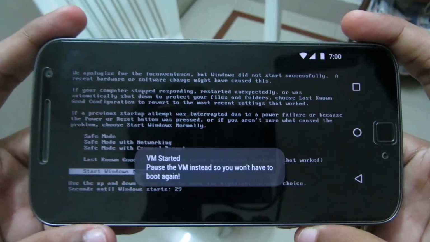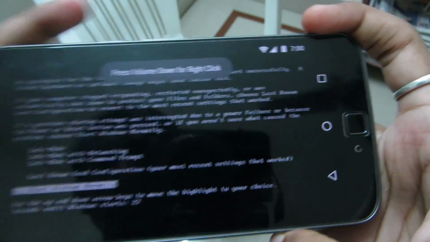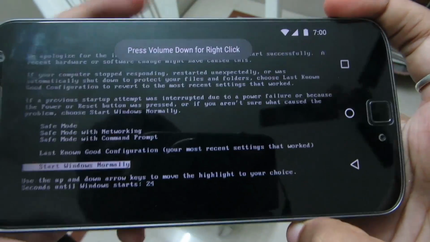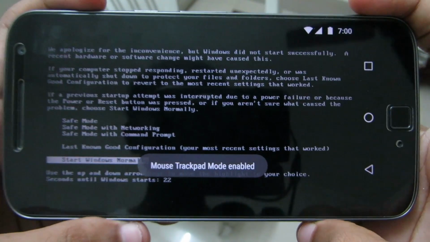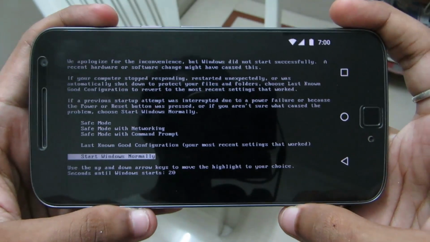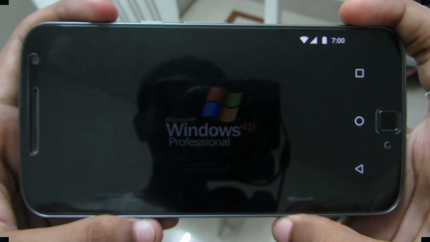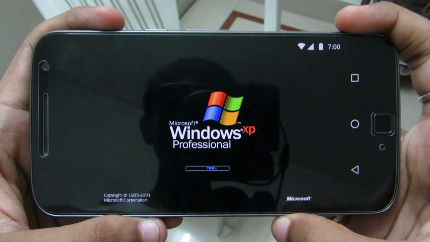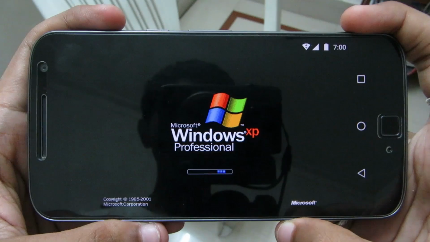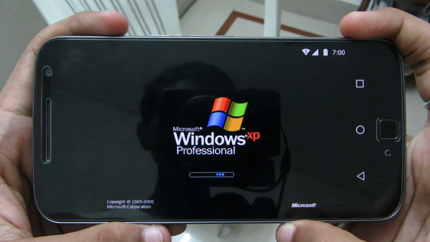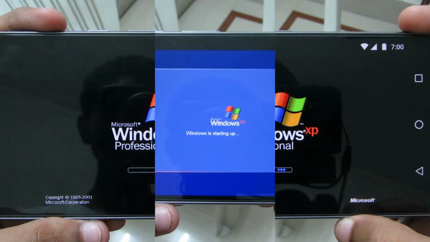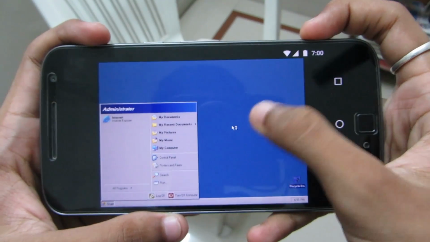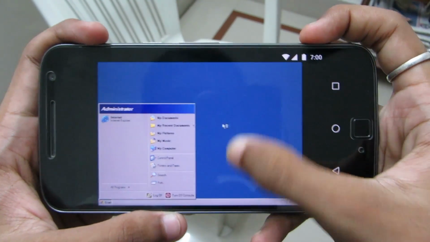As you can see, it has started Windows normally, mouse trackpad enabled. It will take some time to load. As you can see, it is working, it's showing Windows XP Professional. This works great. It will take a few minutes to load. I'll skip to the end part. Windows is starting up. Now you can use and customize Windows any way you like.